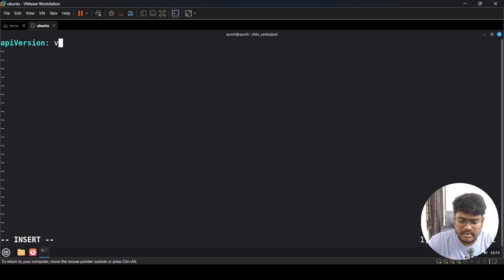So API version, we will define the v1, right? Then we have the kind. What kind of resource I want to deploy in Kubernetes? I want to deploy a pod, right? Then we have metadata. So in metadata, I will give the name. What name I want to give to my pod? I will just give my pod. Okay. So make sure of this indentation. There should always be the proper indentation.